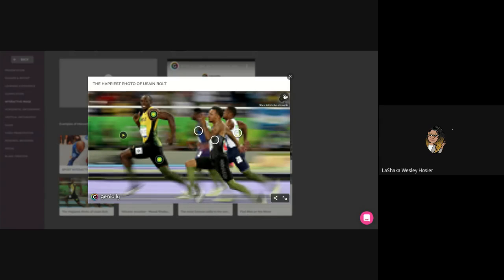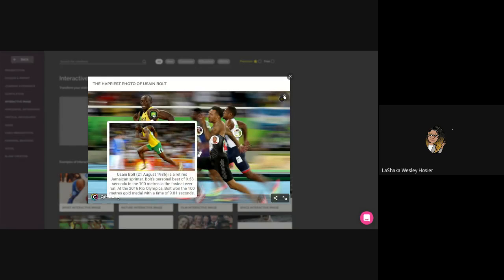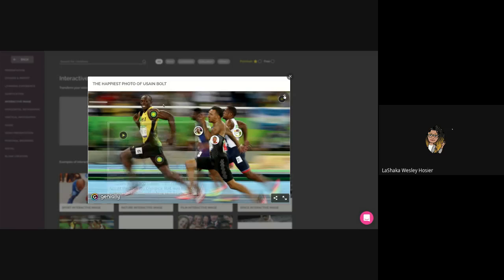Now up here, you can see this little hand. So if I click on the hand, it's going to put these bright pink circles around all of the parts of this image that are clickable. So if your students don't know where to start, that's the place to send them to so that they know, hey, I can click on all of these things. So if I click on this circle here, it tells me who that is and some information about him. And I can click on this circle and it's going to tell me who he is. Okay, this is obviously a video. I can click on Usain Bolt and get any of his information.